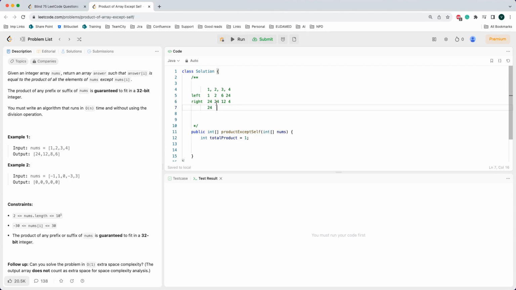Then if we look at this index, the product would be index minus 1 and index plus 1. So the product till this number is 1, and the product from the other side is 12, giving 12. Same thing over here, 2 times 4, which is 8. And here as well, 6 times 1, which is the out of bound index, so we take 1.